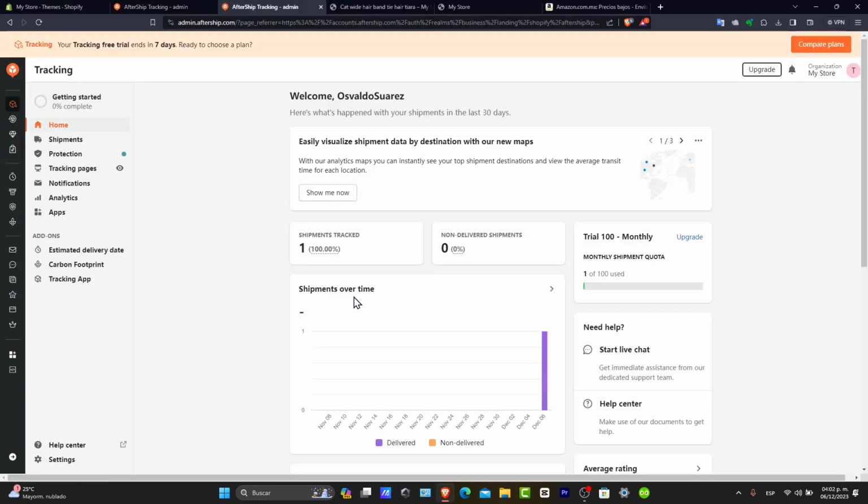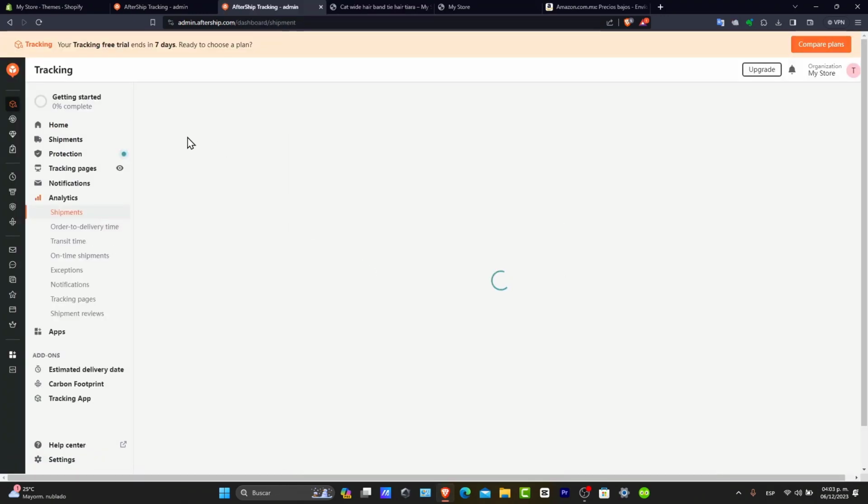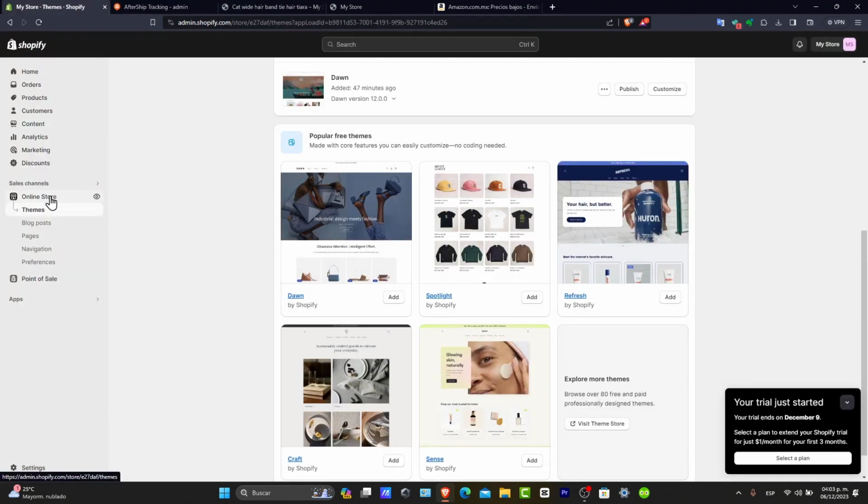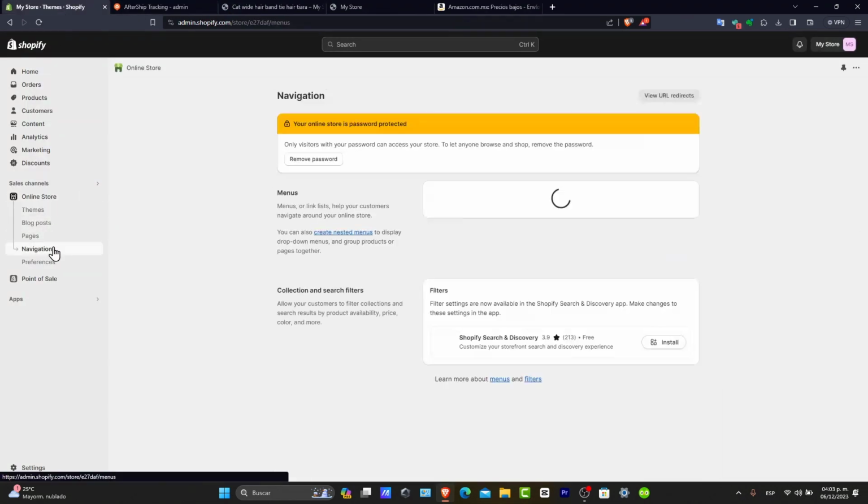Now, as you can see, I have one shipment tracked in my actual store. That means that it's actually working. Delivery date, compared plans. We have only 3-day plans. I'm going to go here to the X mark. I'm going to go into my store. And as you can see here in the navigation, usually it's going to appear here in the main menu.